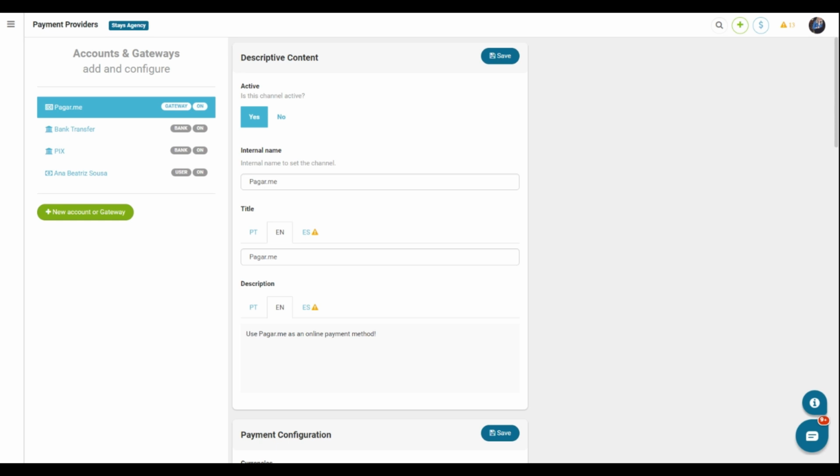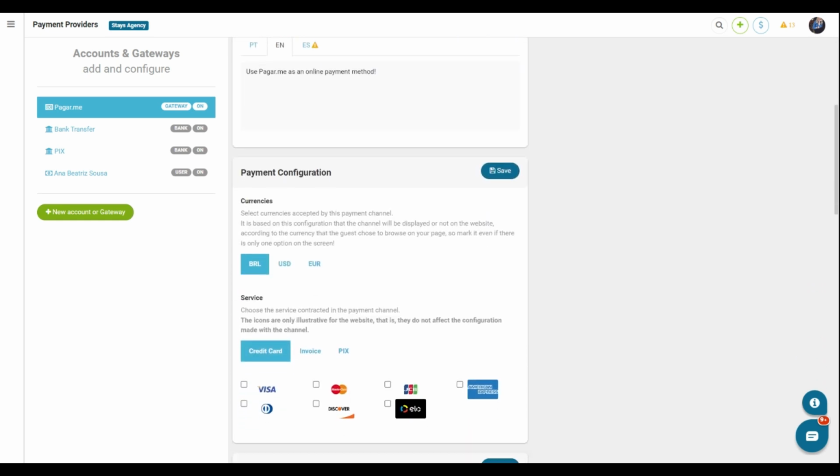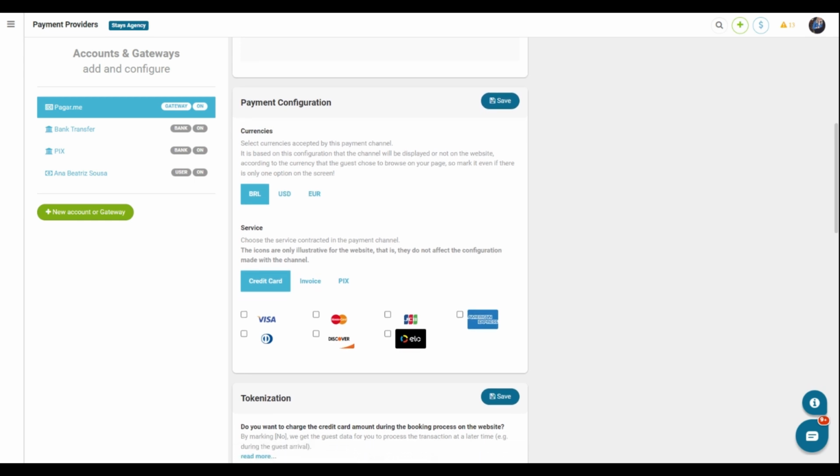Remember to select the currencies you accept. Down below, select what service you will use such as card, invoice, and Pix. Also select the brands you accept. This is just a visual configuration for the website. Remember that you must select according to what was previously agreed with the channel.